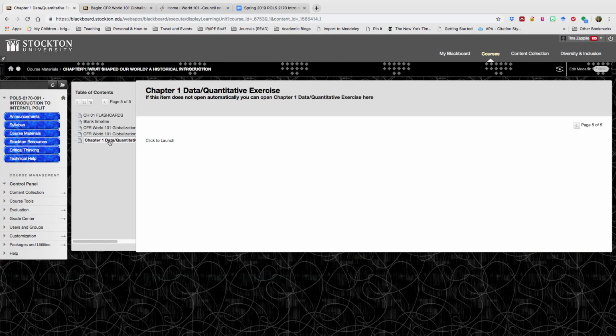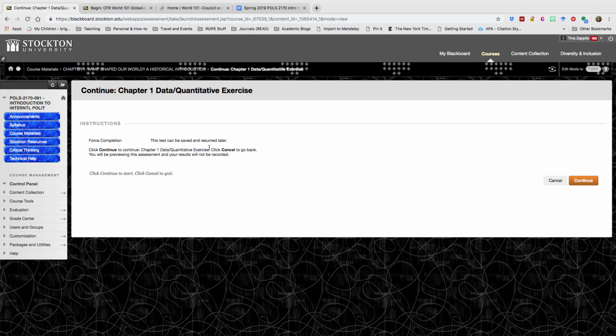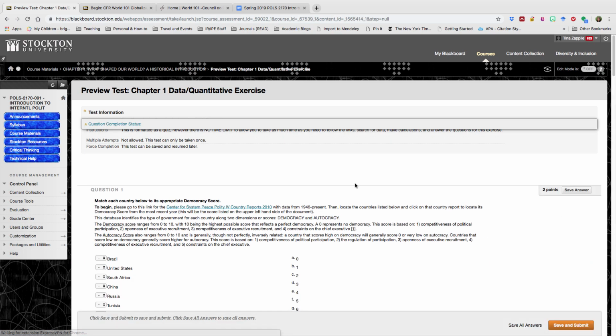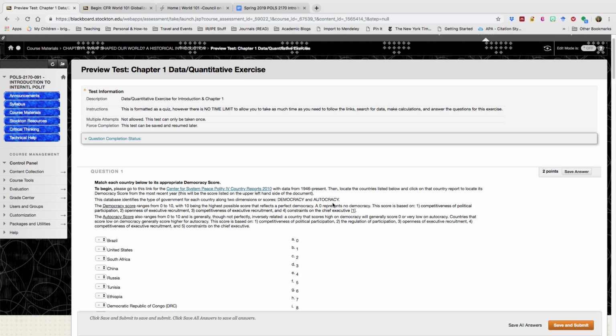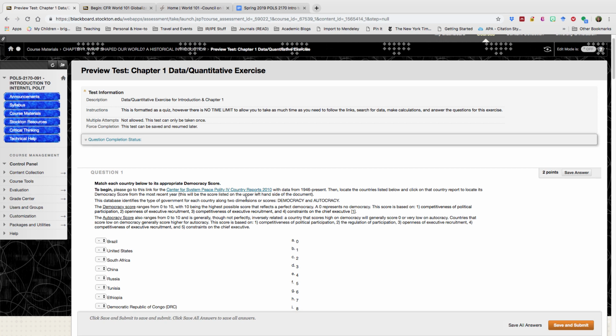And then the data quantitative exercise is here. These are designed as quizzes, but they're really exercises. So you are not given any time limit. You can take as much time as you want, because the idea, and I'll go ahead and open it, is that you were given data sets, live data sets about world politics to work with, and I'm asking you to do things with the data. Sometimes it's just looking up data. Other times it's making basic algebraic calculations. Sometimes you have to see how countries are ranked. You have to apply that knowledge, and all the links are in here.